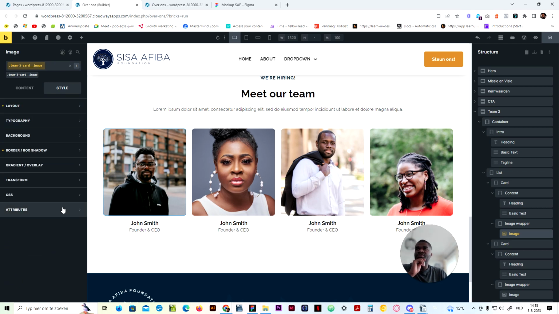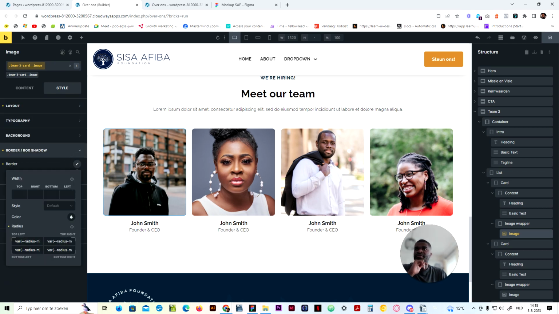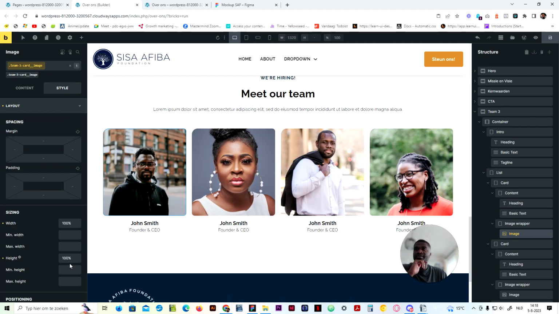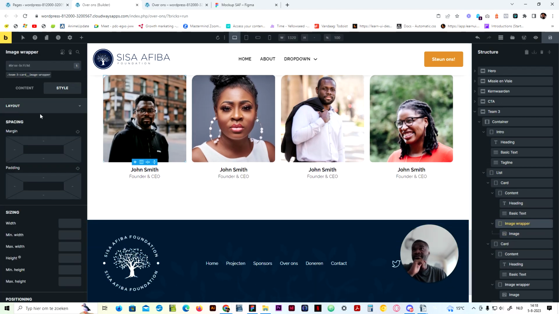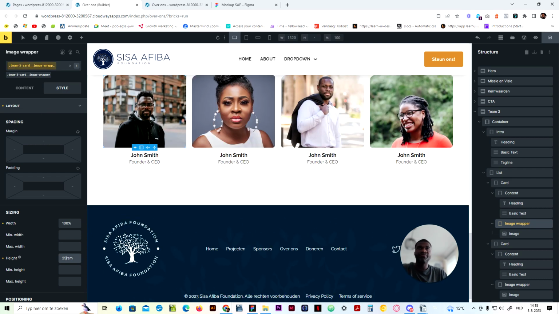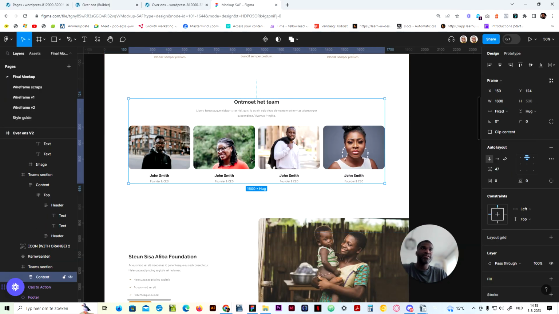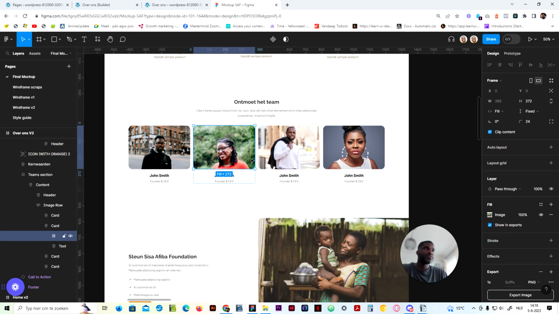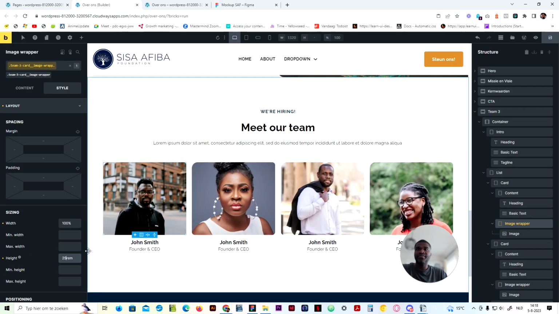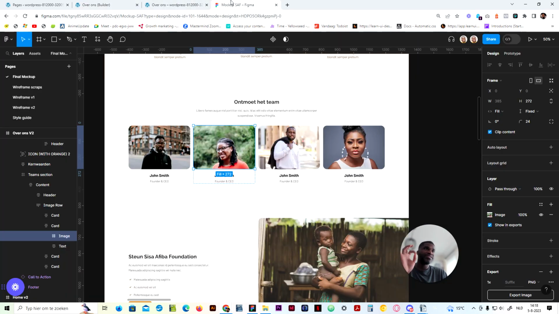I think the roundedness of the circle needs to be a bit more. Yes, this is it. And maybe the height needs to change. Let's see if we gave this a height. We did not give it a height. Is there a height on image wrapper? There is a height on image wrapper. So I will make it 25. Still too high. Let me see how high this is. 27.